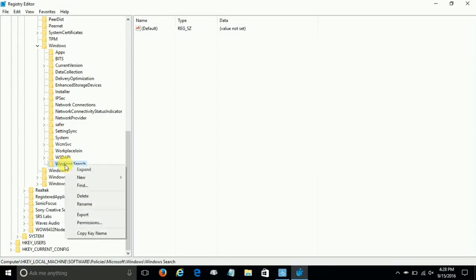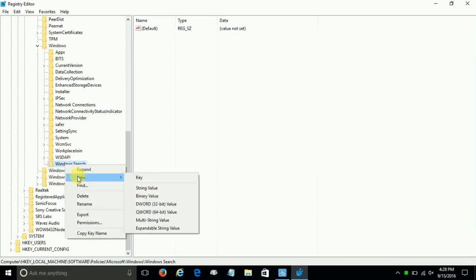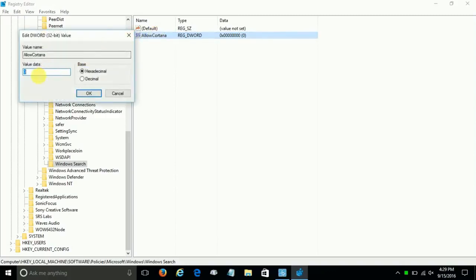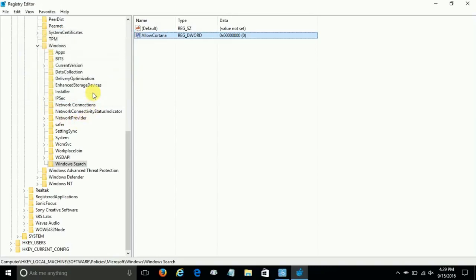We want to right click on Windows Search and click on New, and this time go down to DWORD 32-bit Value. Once you click there, rename this DWORD to AllowCortana. The first letter A is capitalized, and the first letter in Cortana, C, is capitalized, and it's all one word, no space between the two words. Now let's double click on that, and as you can see the value data is 0, which is good. Go ahead and click on OK.